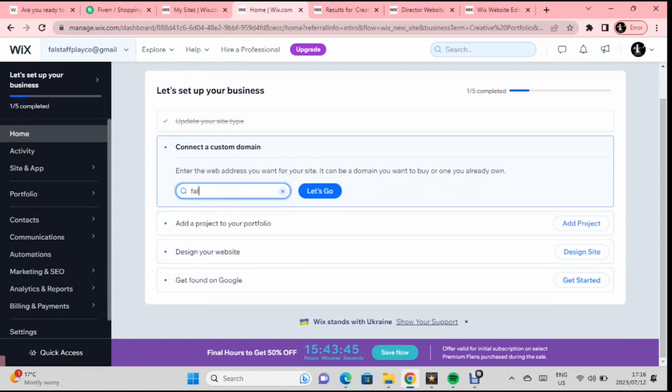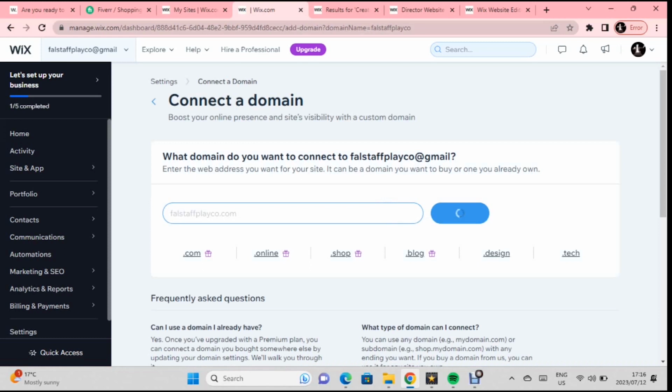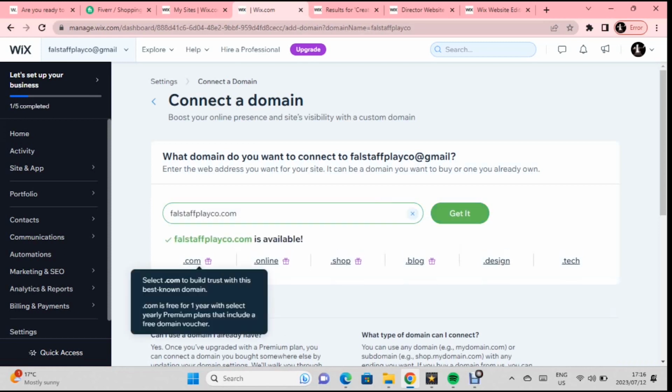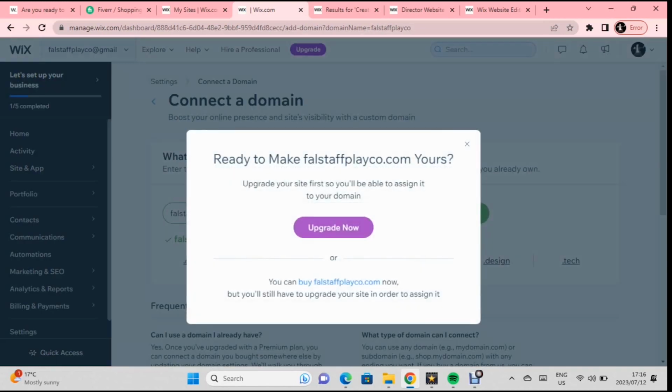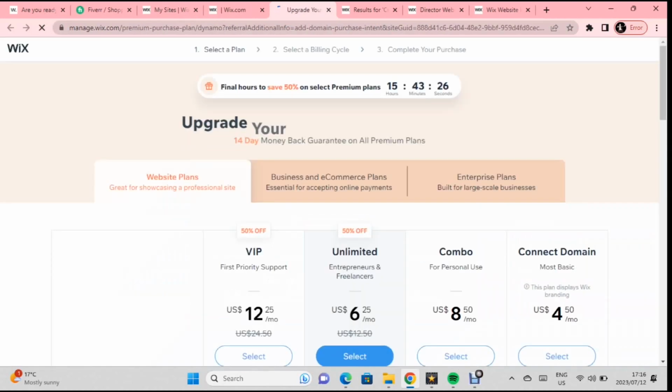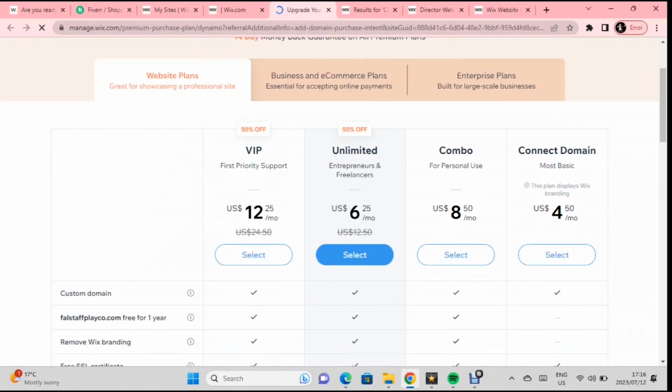And then I'm going to enter my custom domain. So I'm going to use Fullstaff Playco as the domain that I want. And it is available, fullstaffplayco.com. Amazing. I need to upgrade.